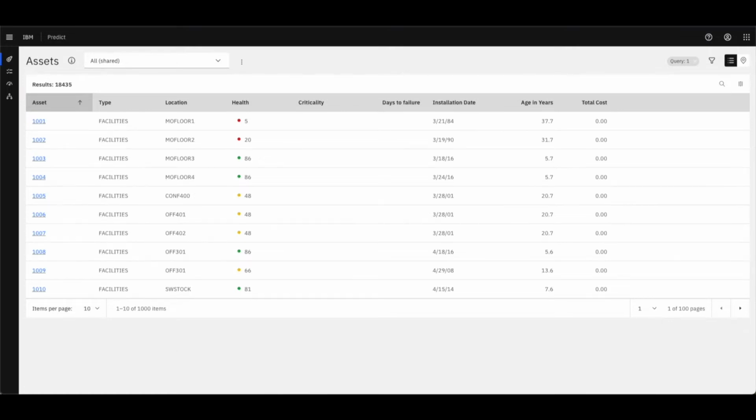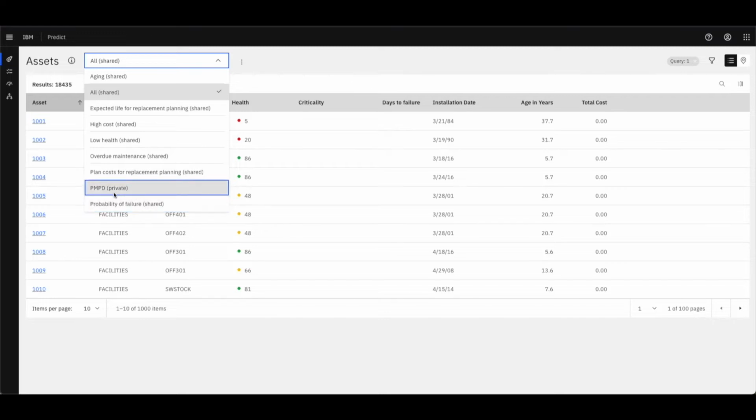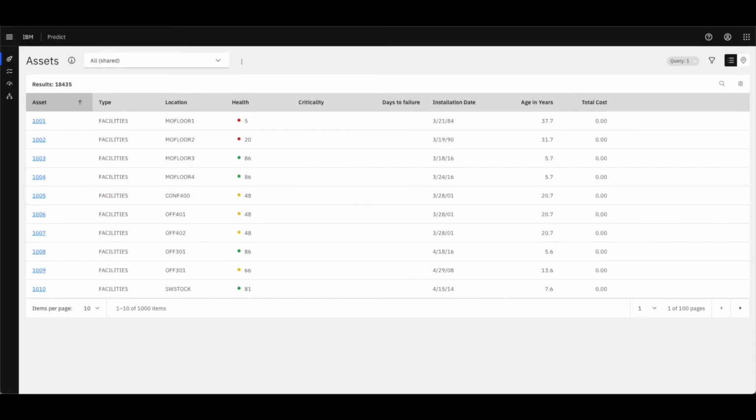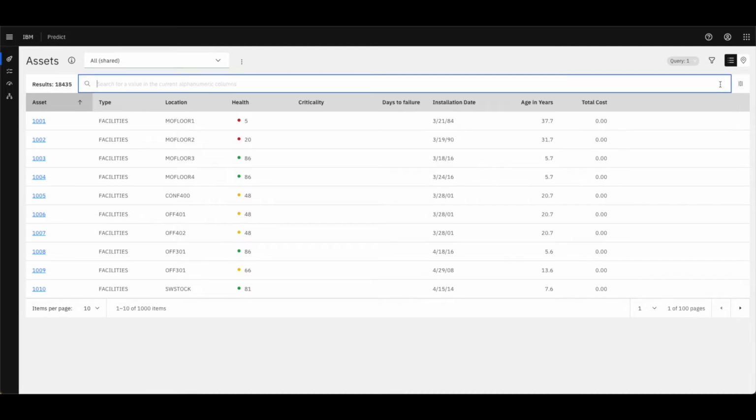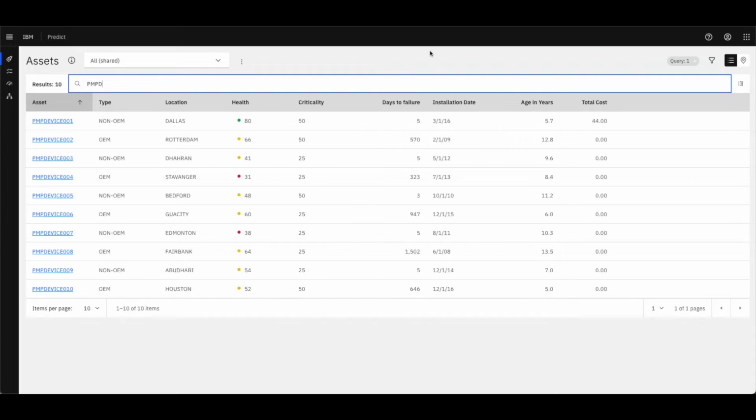Different views of our data can be generated to make it easier to identify our critical assets. And on this grid, I can add and move columns, filter, search, and sort. I can also save different views. I have a view saved for my pump. And if you don't have a shared view already created for you, all you'd have to do is go over to the right side of this table and click search and type in PMPD to find our pumps.